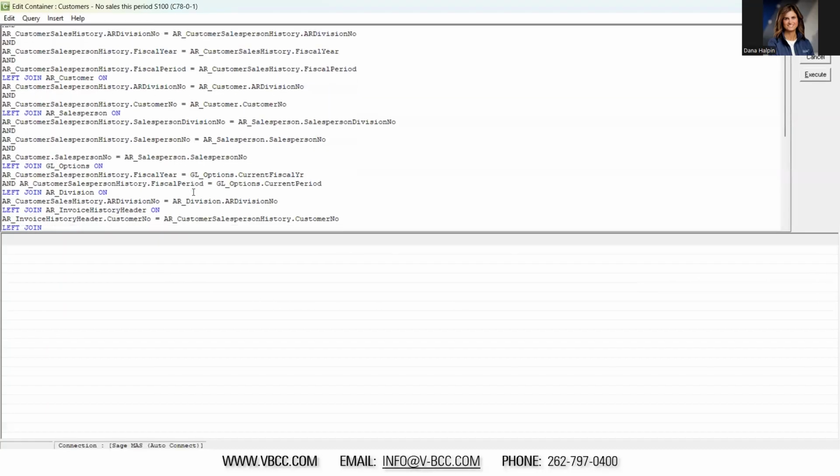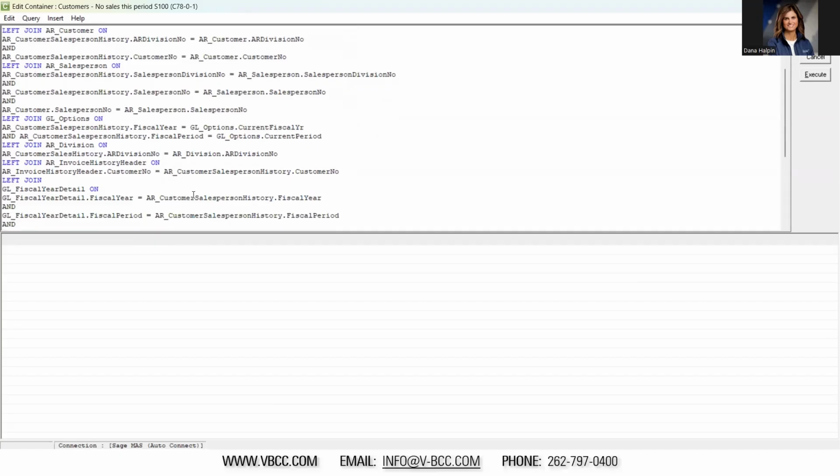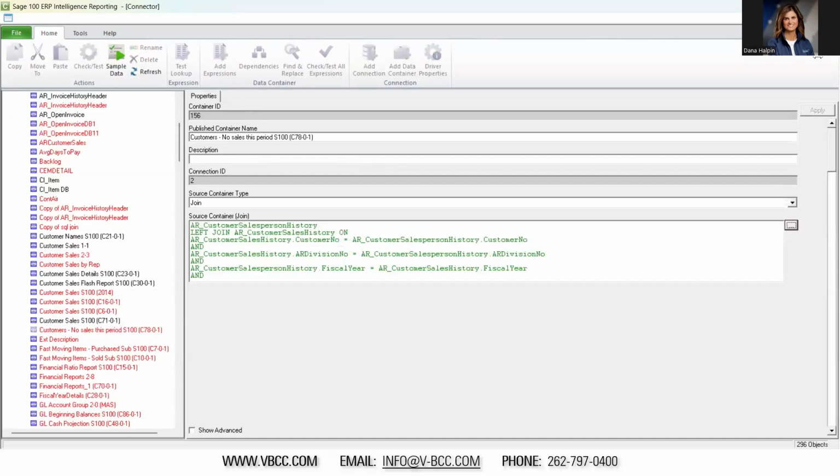There's lots of different joins on here to the AR invoice history header, the GL fiscal year detail. There's just a lot going on here. And this is an example of a SQL join. Now, if you do not know SQL, you don't have to worry. You can set up these joins and these connections without having any SQL knowledge.